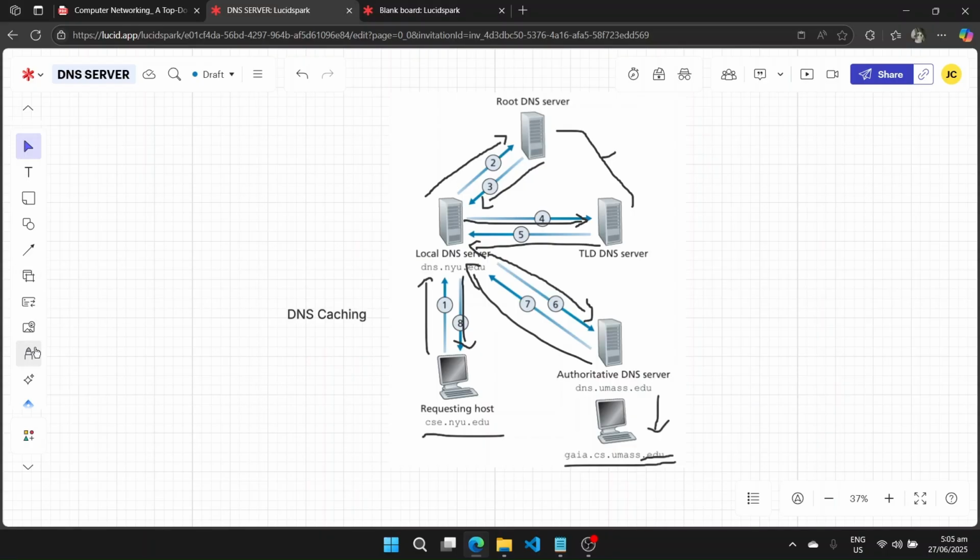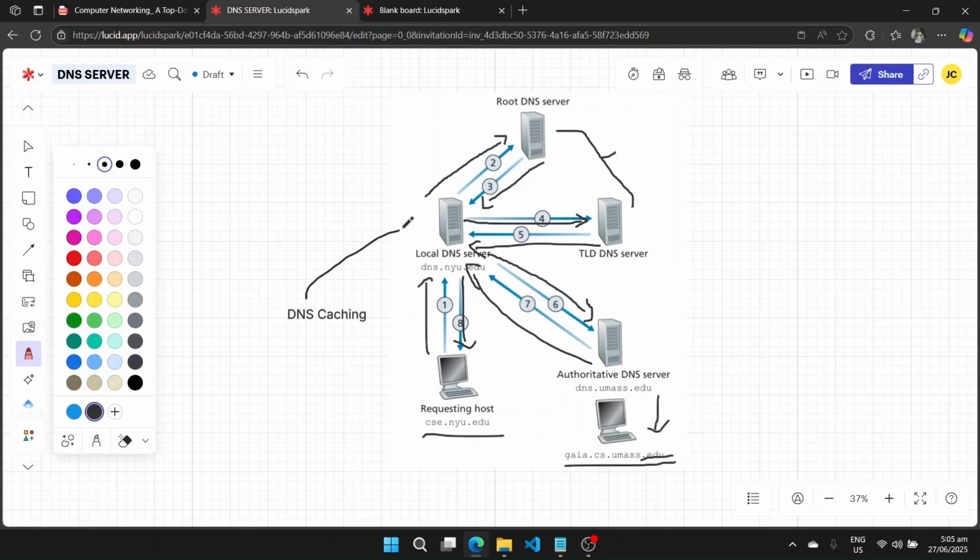So how exactly does it reduce these redundancies? If, for example, the local DNS server stored the mapping for this website, then if I searched for that website again, the local DNS server now holds the hostname to IP address mapping, so it will then directly send it back to me instead of taking the usual long route. So that's basically what DNS caching does.